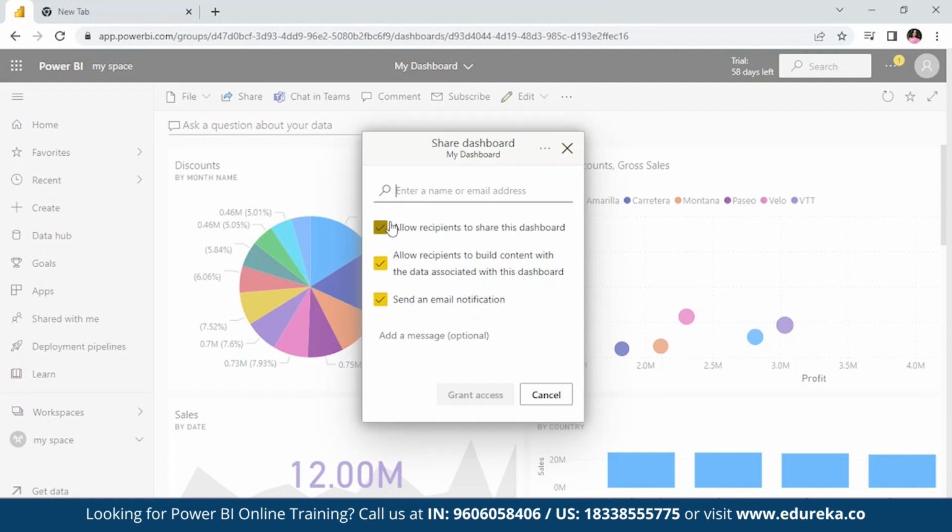So allow recipients to share this dashboard. If you want them to share, you can check it, or else uncheck it. So these are the options. And allow recipients to build content with the data associated with this dashboard. If you want the user to do this, you can let it be checked, or else unchecked.